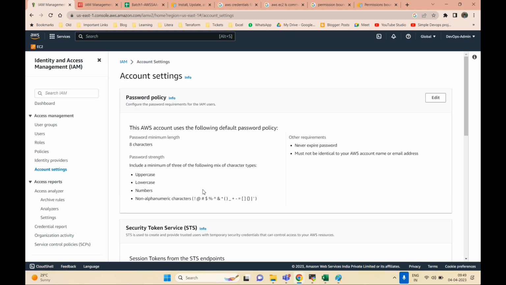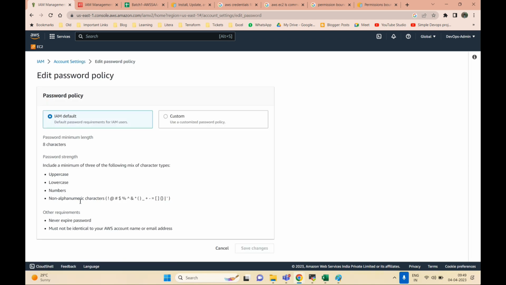I want to show you that. Under the account settings option, you will get this password policy option. Now, what is this password policy? Just go and edit that. You can set your own password policy. The default is an 8 character minimum password, with one uppercase, lowercase, number, and non-alphanumeric character. But I want to customize my password policy.